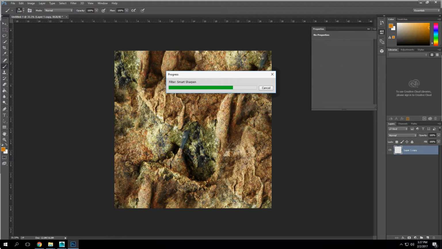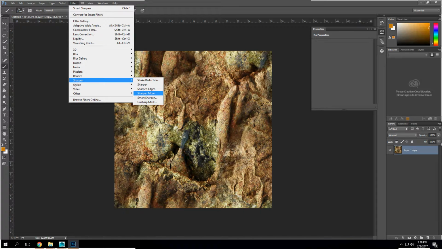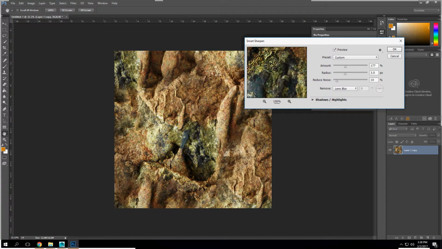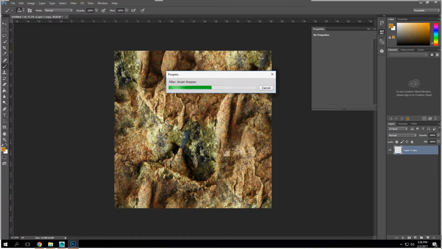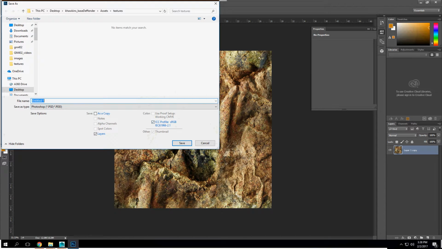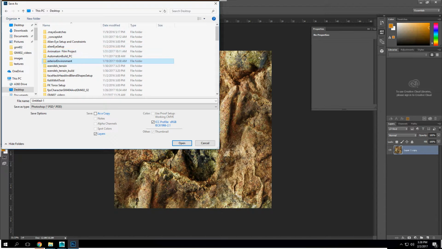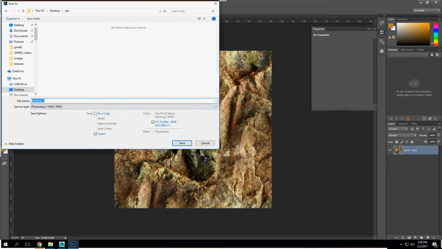Maybe something like that. Ooh, that's too much. Bring it down. Alright, that's not bad. So, this is my base texture, file, save as. Let's save this as TIFF.